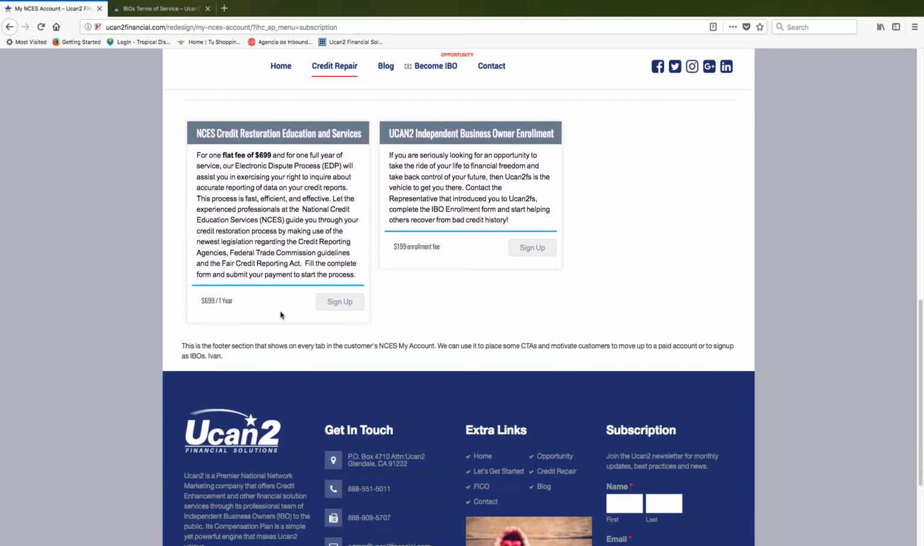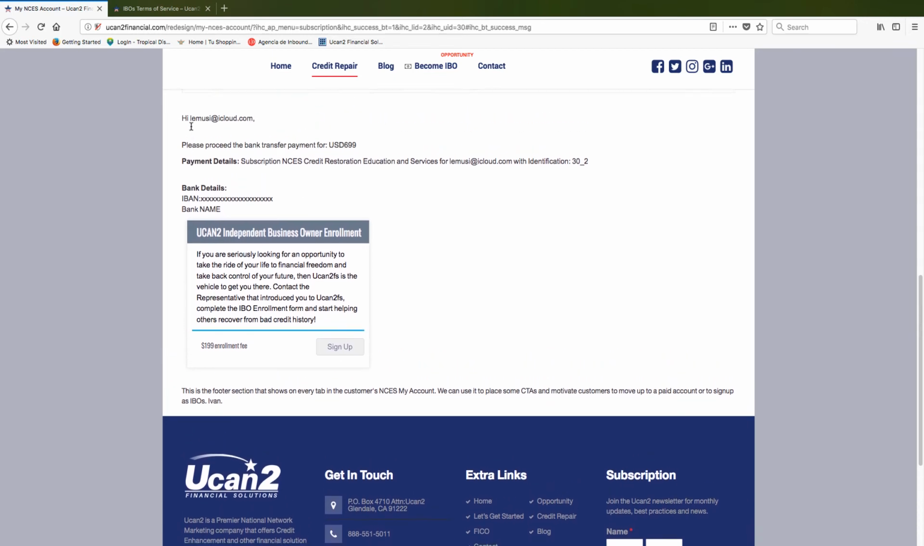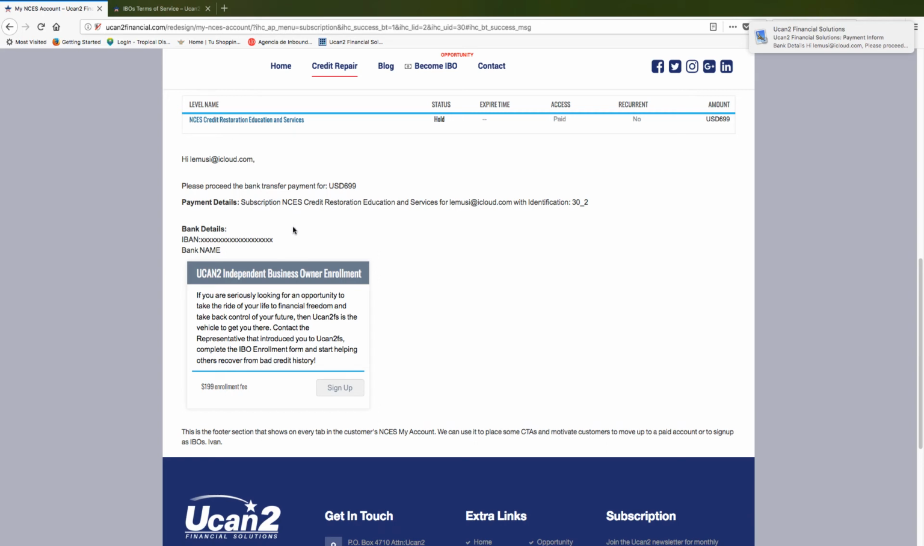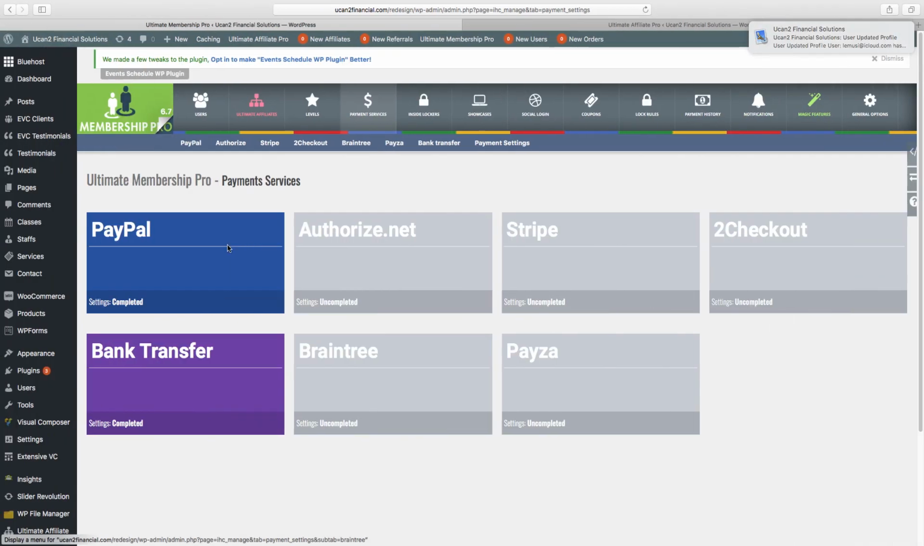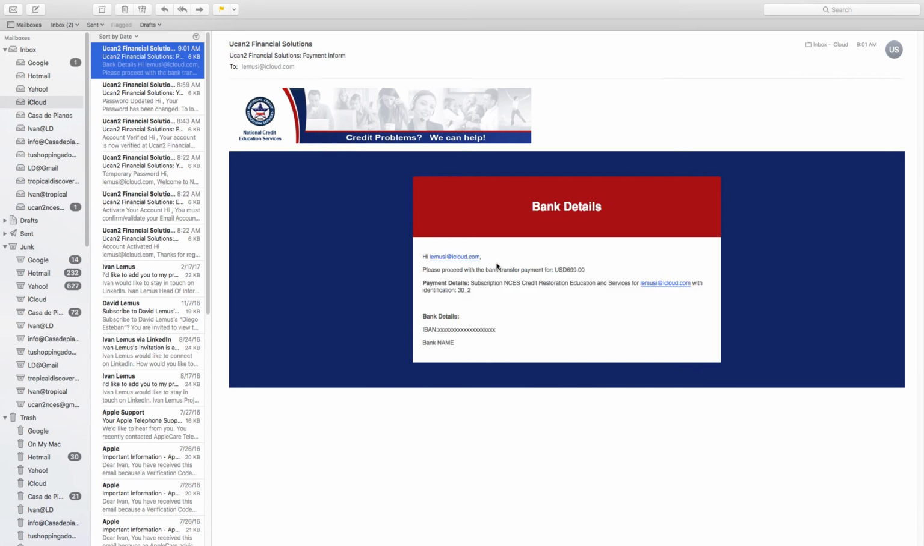So I already agreed to all the information, the contract agreements and all of that. So I just click on sign up now, right? And what's going to show me is the bank information, okay? And this is where I have to deposit my payment. I also get an email as a user. Let's go back here, where it tells me basically the same information. This is the account information in Ucan 2 where I can deposit the money, right?